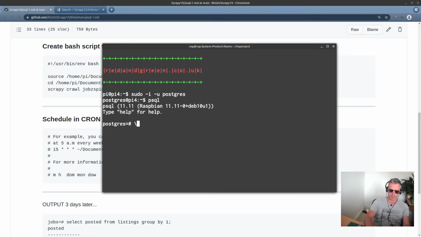PSQL to open up command line Postgres, connect to my jobs database, which is where my listings are being saved to. And then I just do select posted. So posted is my variable that gets the datetime.today. So it gets just today's date from listings.